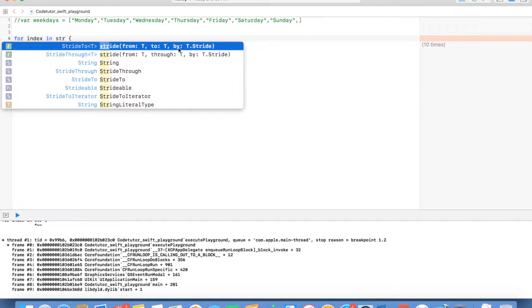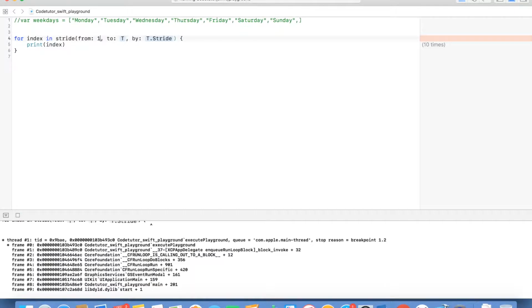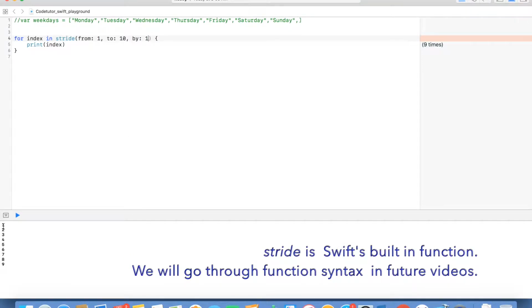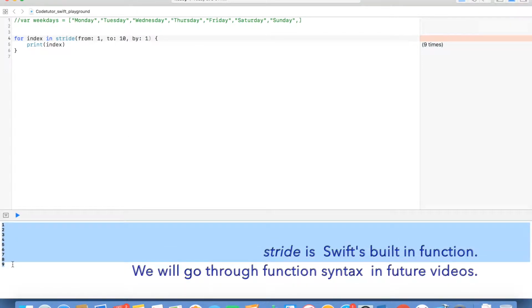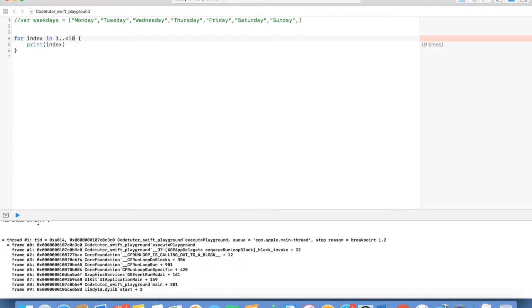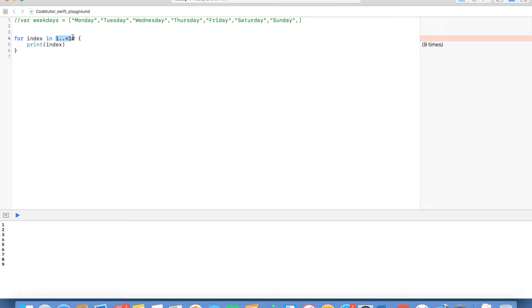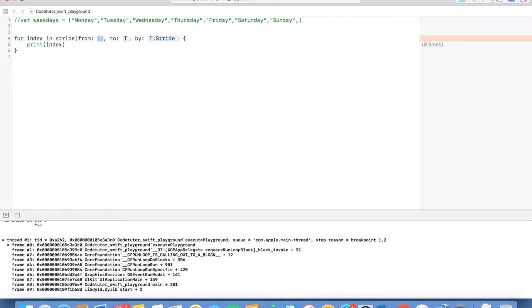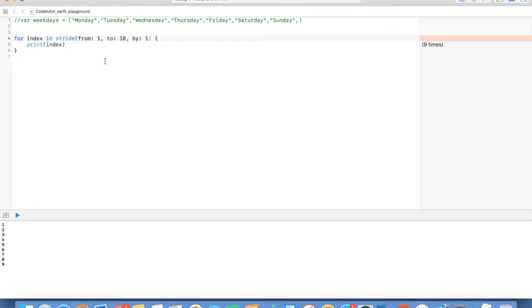So if I want to stride from 1 to 9 by incrementing by one every time, what I can write is stride from 1 to 10 by 1, and now you will observe that it goes from 1 to 9. So it is equivalent to writing the range operator 1 to less than 10. This is exactly what stride from 1 to 10 by 1 means. But what if you want to reach till 10?